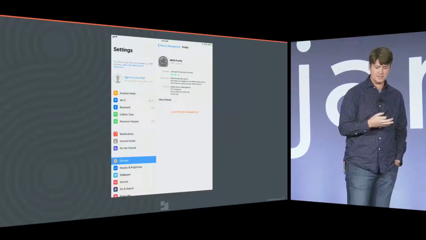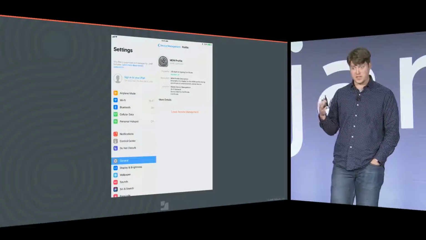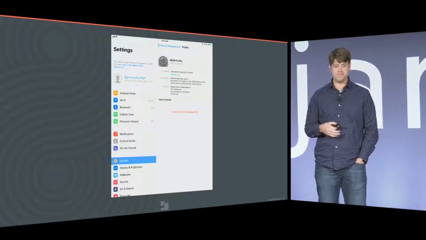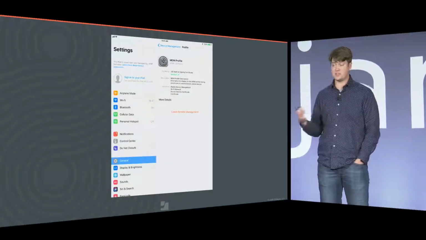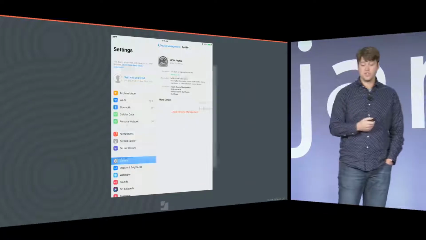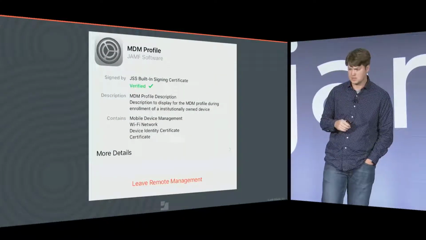If they go into settings, where you would traditionally look under general settings, device management, see that enrollment profile. If it were not DEP, there's always a remove management button. In this case, it's DEP enrolled. There's a new leave remote management option. Again, available for 30 days.